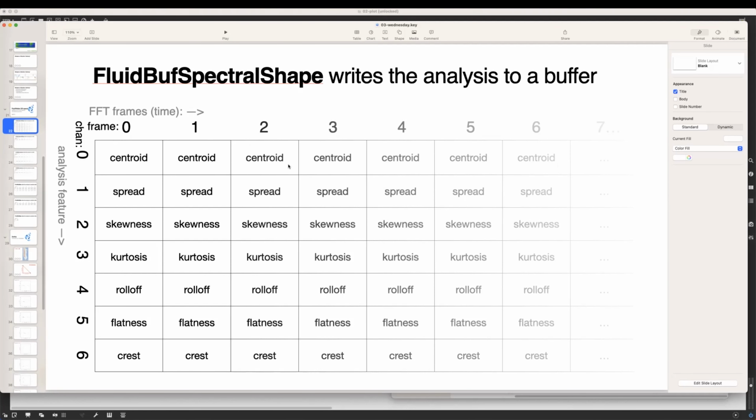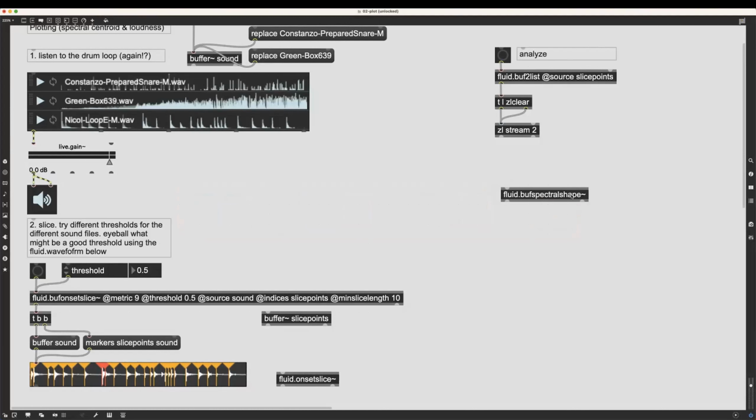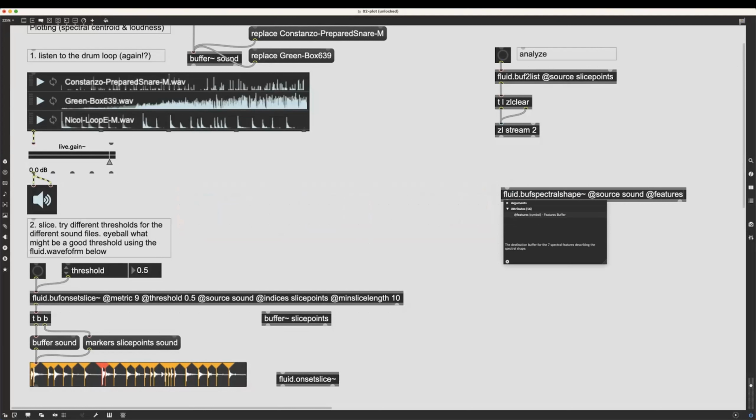Again, we're going to use the @select attribute to select a subset of these. In fact, we just want to have the centroid analysis, so that's what we'll ask it to give us. But the fluid buf spectral shape analysis can give us all of these if we want, or a subset of these if we use select. So I will say that the source should be my buffer called sound. My features, again, the word features here meaning where the audio features that it will be analyzing should be written into a buffer called spec buff.